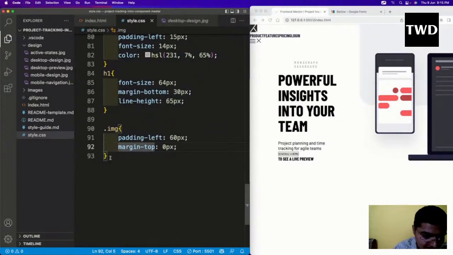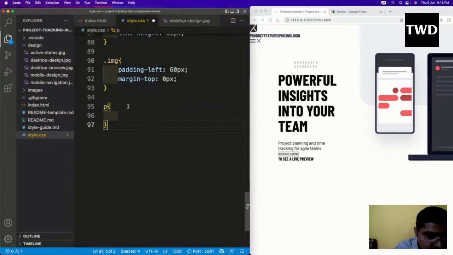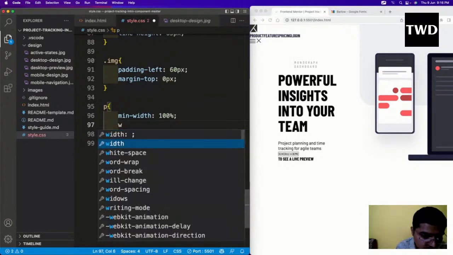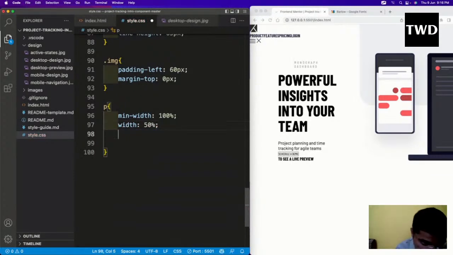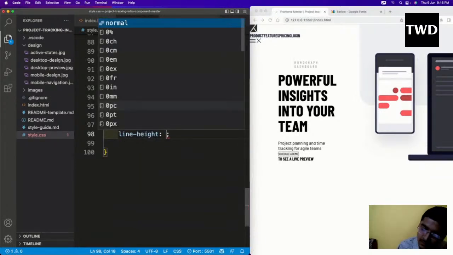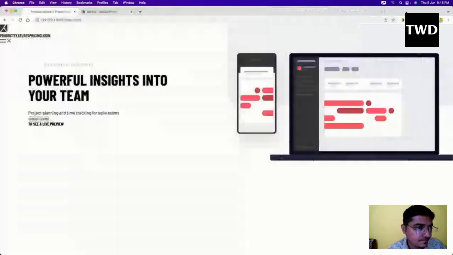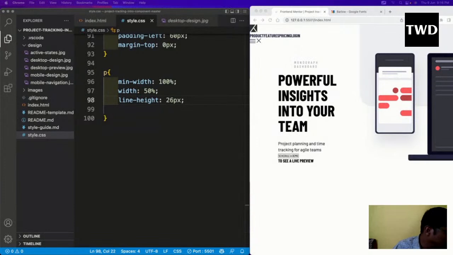Okay. Now targeting paragraphs. So max width 100% they ask to use, and also width of 50% is required here. Again spaces between the lines, so line height of 26px. 1 second. Okay. Nice.